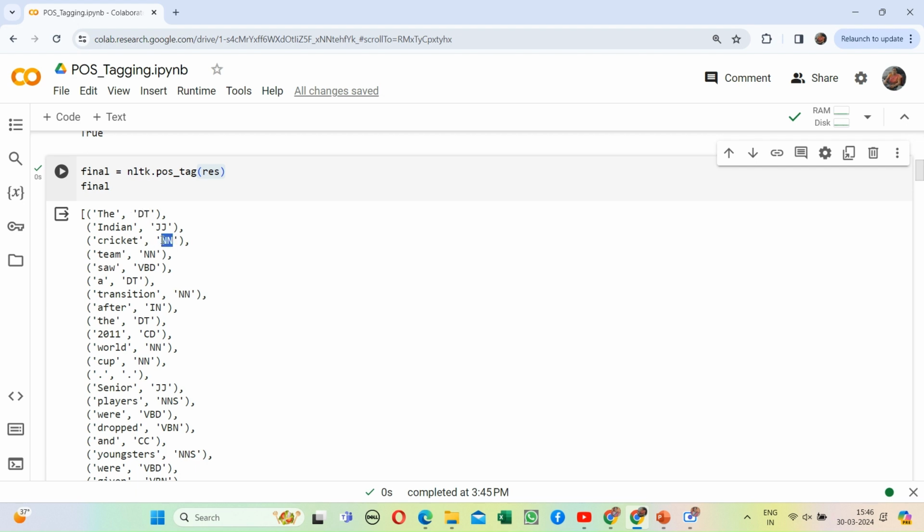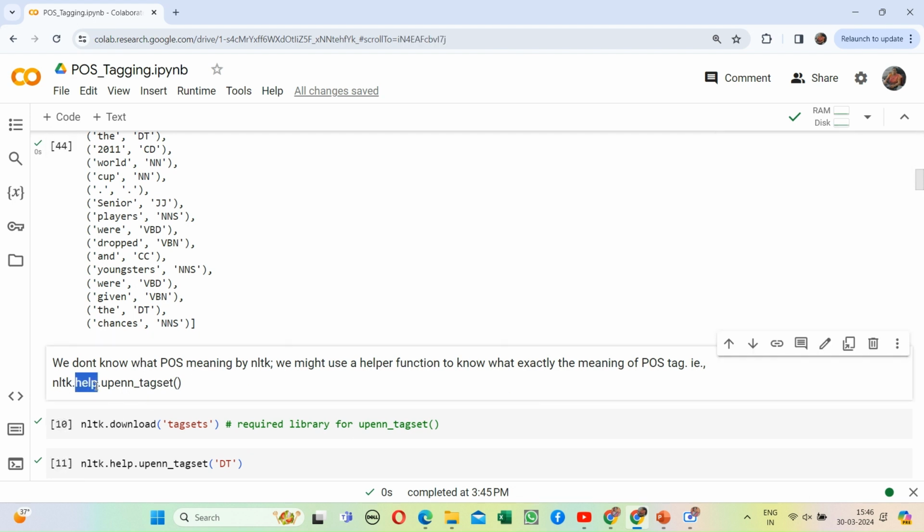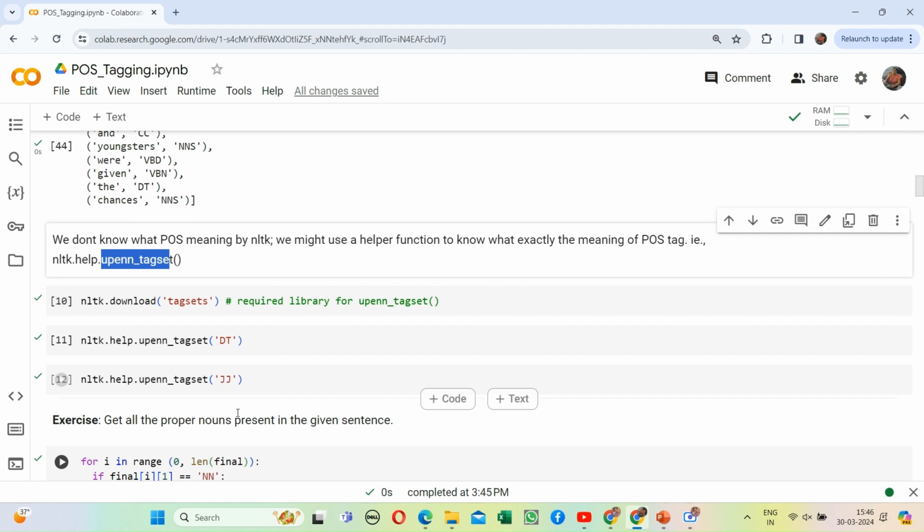We can understand the words, but we don't know the meaning of JJ and VBT, the tags that the NLTK module is assigning to the words. If we want to understand the meaning of these tags, we can get it with the help function, the help.upenn_tagset method, the Penn Treebank tag set method, which is to be called. Using that help function, we can get the meaning of the tags assigned by the NLTK module.